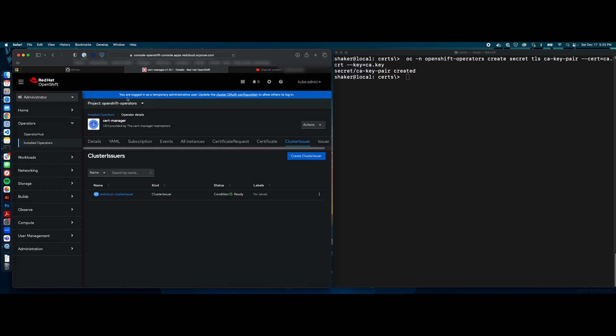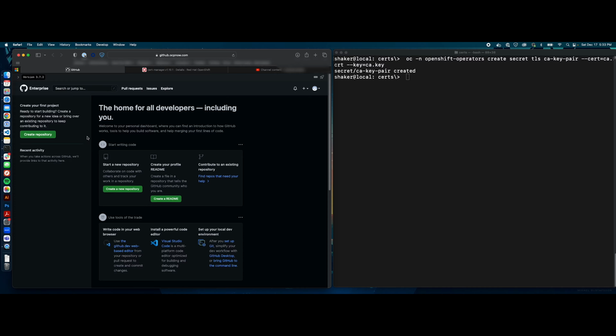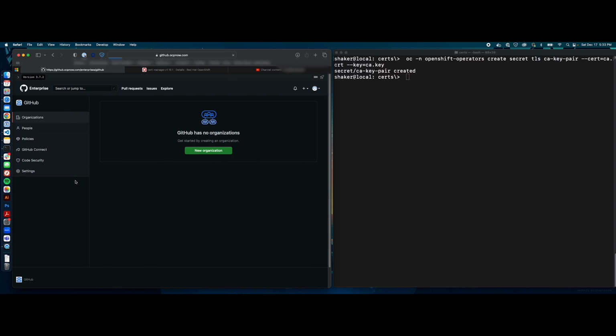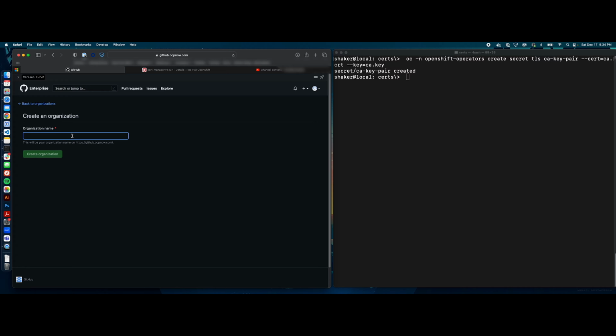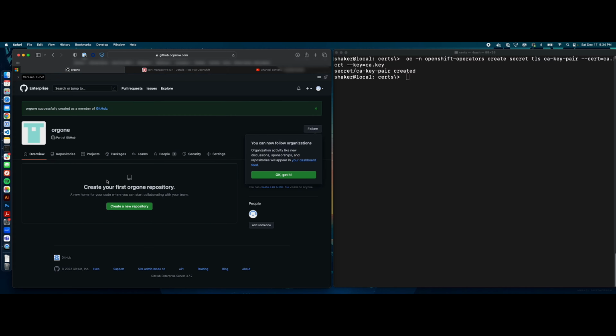All right, so we've got our cert manager loaded. Let's go into our GitHub instance. This is newly installed and we don't have any organizations at all. So let's go ahead and create 2 orgs. The first org, we'll just say org 1. And we'll create another org. Oh, owner, okay, that's fine.